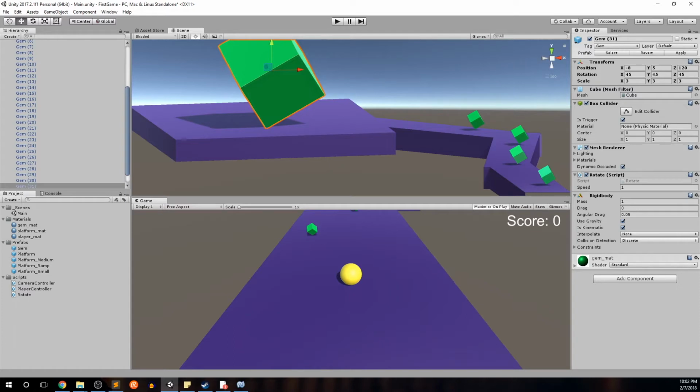So that'll be our win condition. Let's go ahead and call it such. We'll call it WinGem. And we'll change the tag. You can already see we have the tag win here, but you won't. This is just me playing around before doing the tutorial.